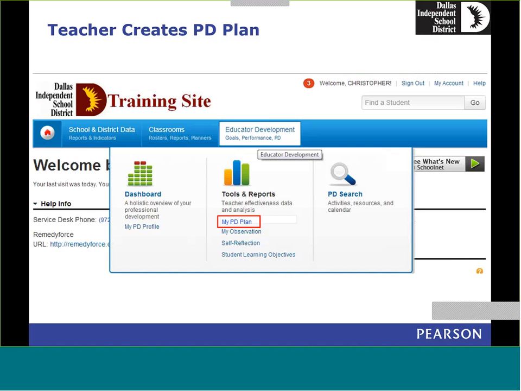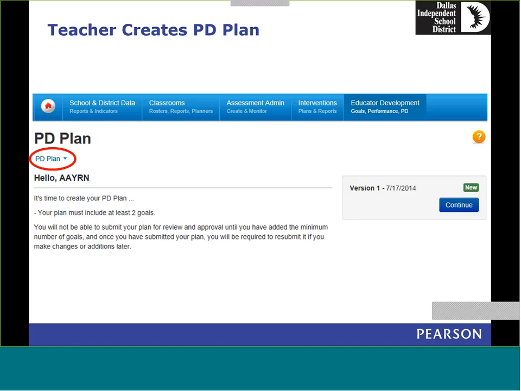So let's go in and create a PD plan. Exactly the same way, I'm going to hover over Educator Development, and I'm going to select my PD plan. Now be aware that teachers can only create one PD plan per the window. So again, your PD plan window will appear up in the top left corner, and you'll choose the exact window. And then once you select the correct window, you'll select Continue.